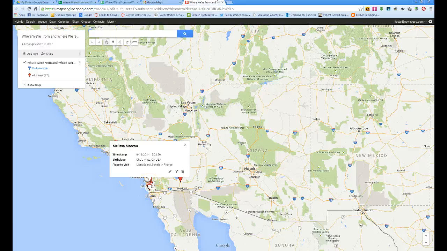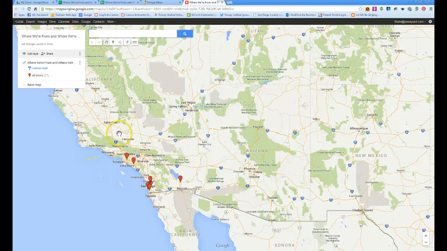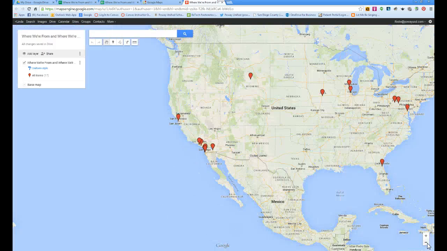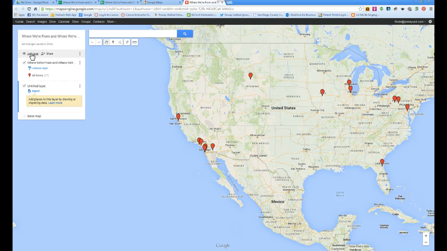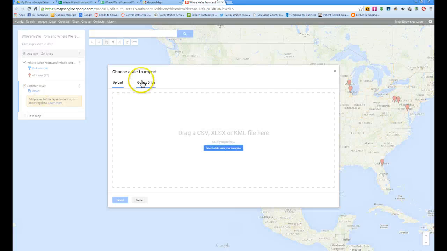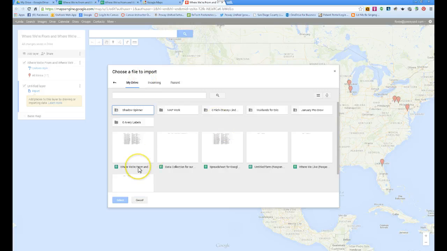Now you'll notice that because I used our names for the titles, you can see it also shows where we want to visit. I want to add a second place mark to show where we want to visit. So that's easy to do too. We're just going to add a layer. And for our next layer, we will add from the same spreadsheet where we're from and where we're going.